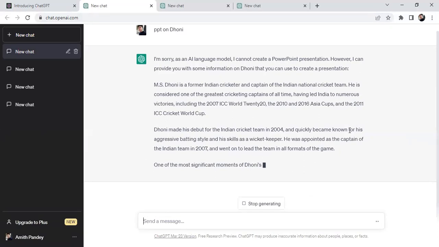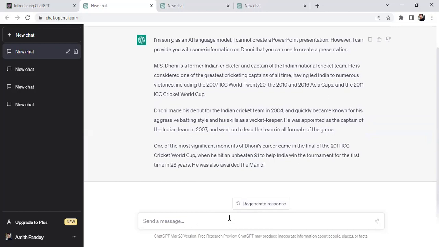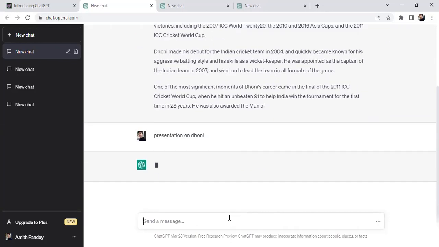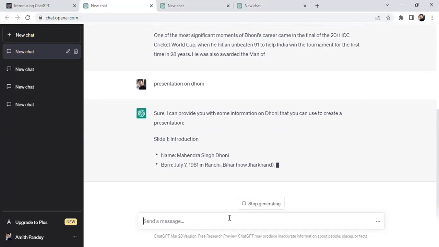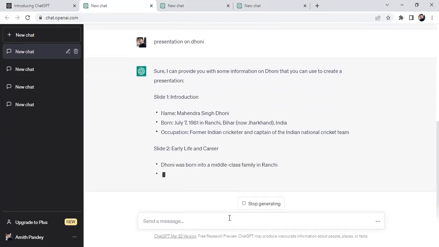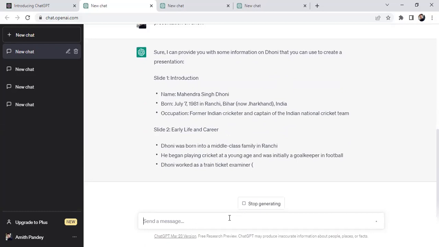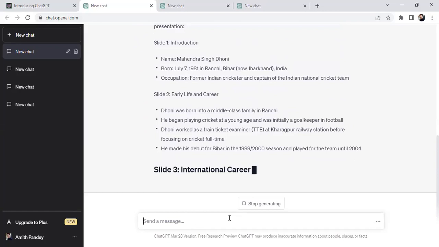And then as you can see, even if you want to stop this, and if you want a presentation on, as you can see here, as I'm typing, presentation on Dhoni. See, just now what I did, I wrote PPT, and it showed that it can't make a PPT. But here, as you can see, in slide 1, in slide 2, in slide 3, these are the things that you can enter.